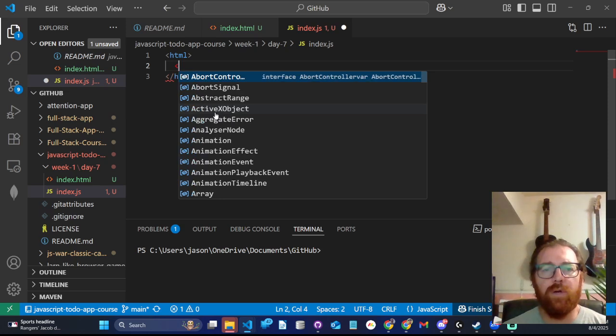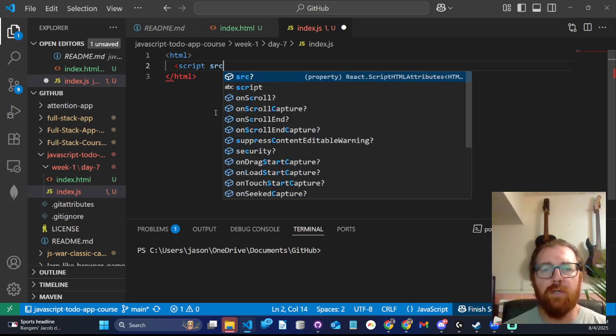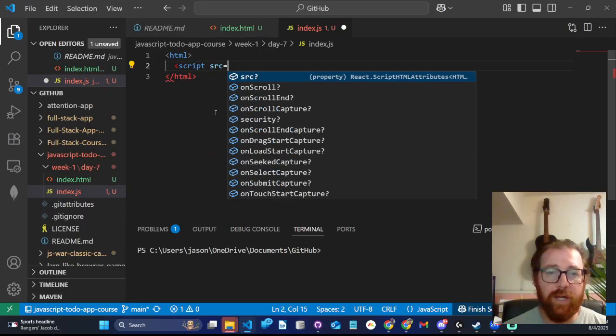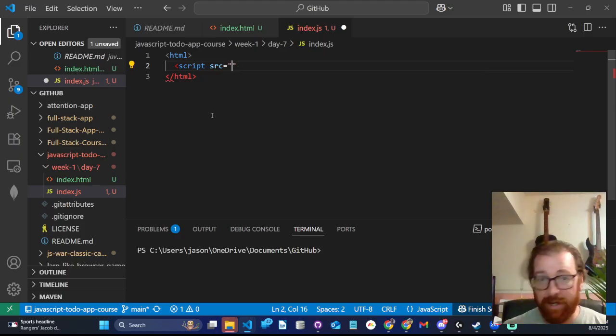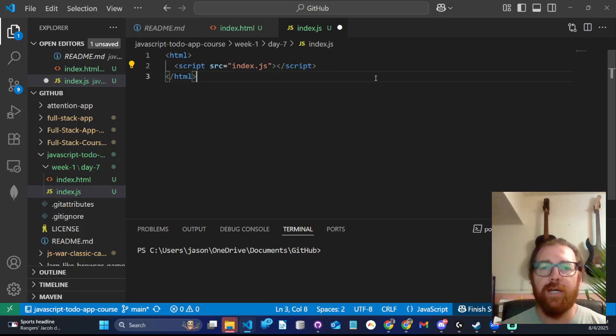And then in here, we're going to write script and then source. So this is going to load in a bit of JavaScript here, and the source is the destination of the file. And we're just going to write in index.js. That's that blank file that we had. And we're going to close this, and it's automatically going to put this other tag. These things here are called tags, and it's going to close that tag. I believe this is all that we need inside of this file.